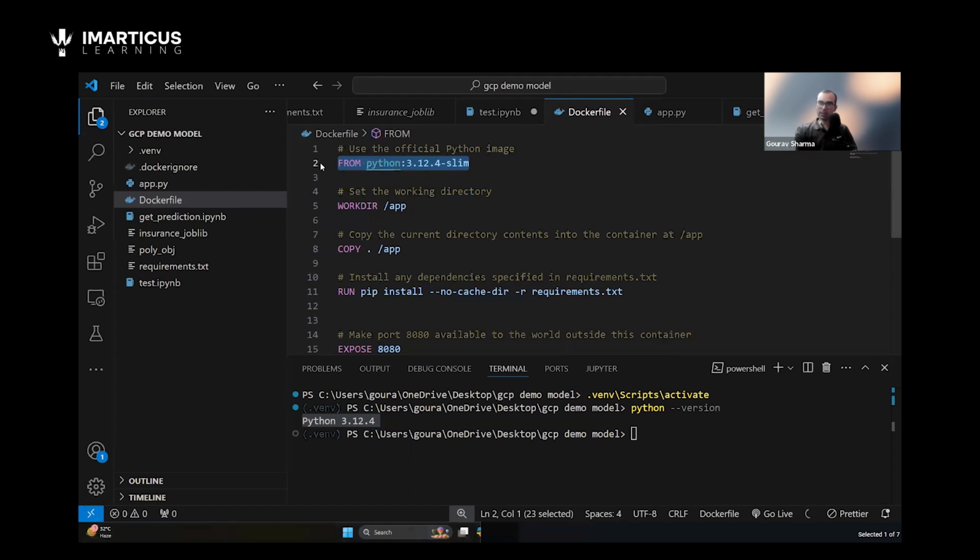So we are installing Python here. First of all, we are installing Python in our system. Then what are we doing? We are setting the working directory. What do you mean by working directory? Can anyone in chat tell me what you mean by working directory?